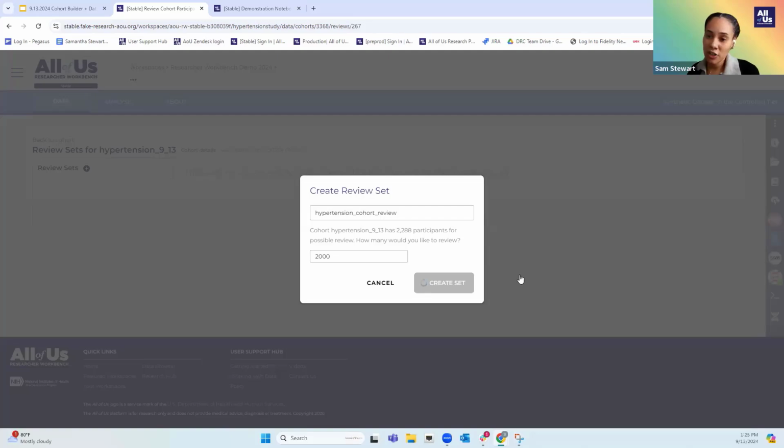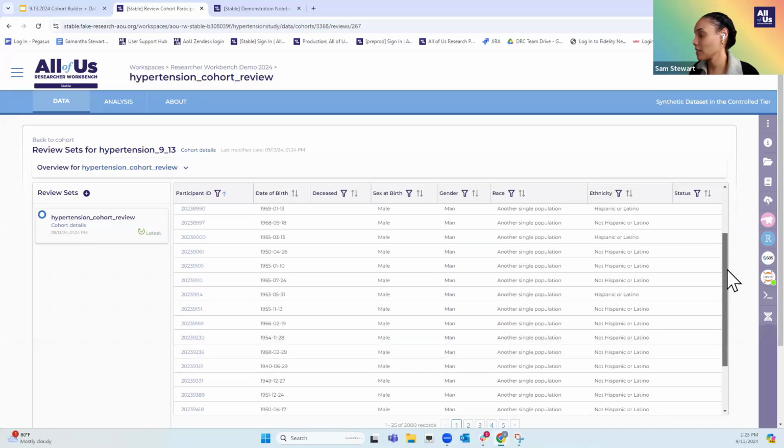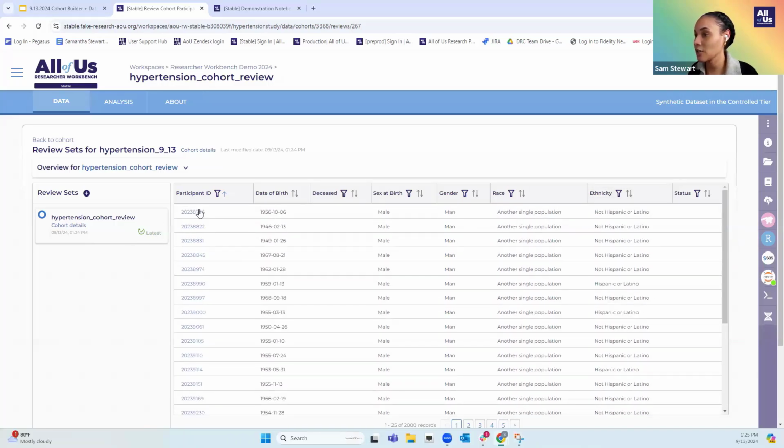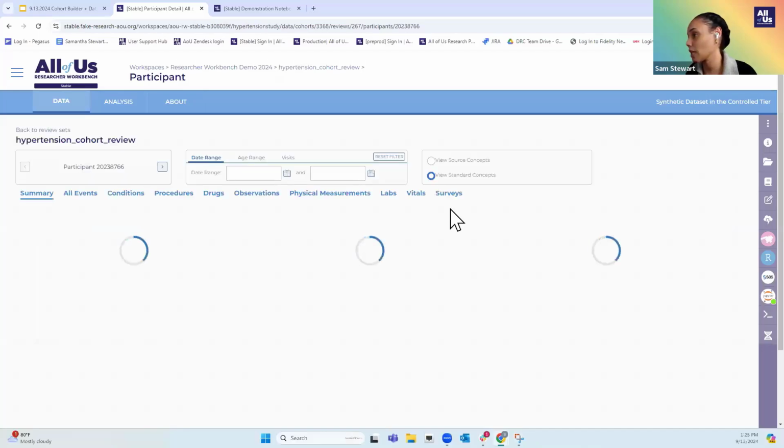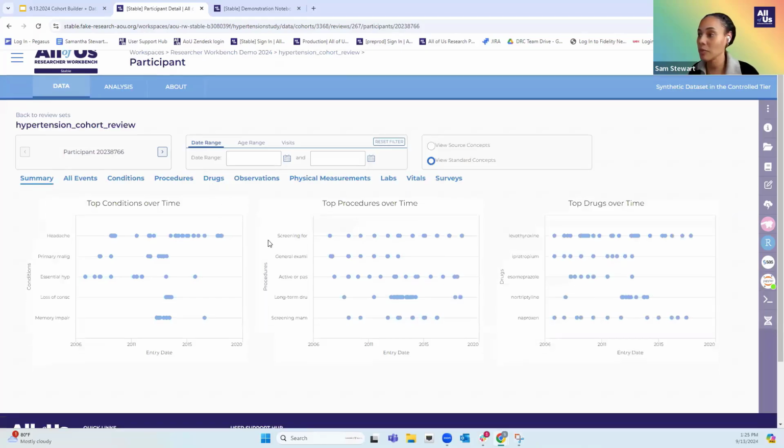If you have a really large cohort, you can only go up to 10,000. But this is really nice because now you can say, okay, I'm pulling this cohort of participants, and you can look at each participant in turn if you would like. This helps you see where your cohort is going to land, and whether this is really the population of interest for your project.